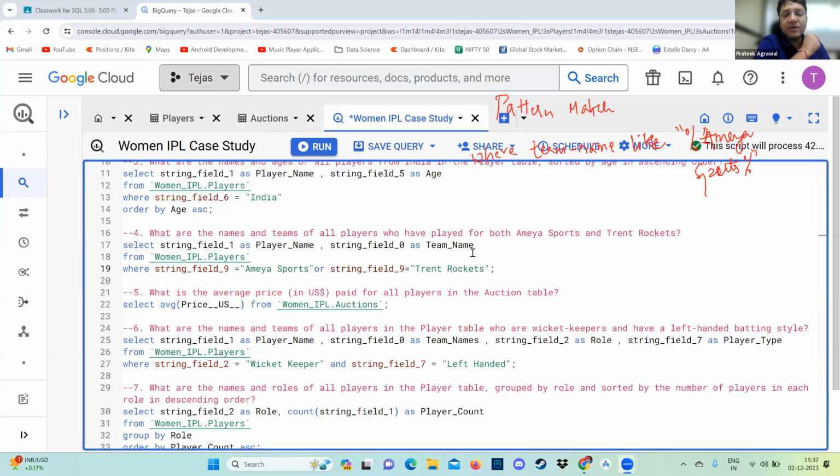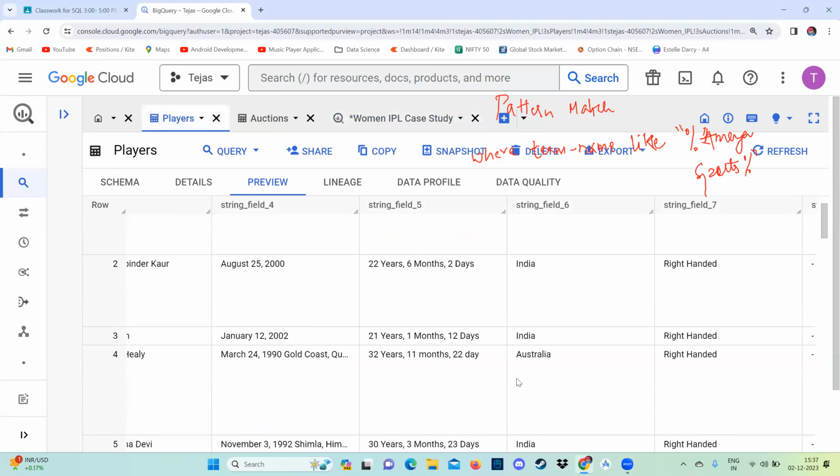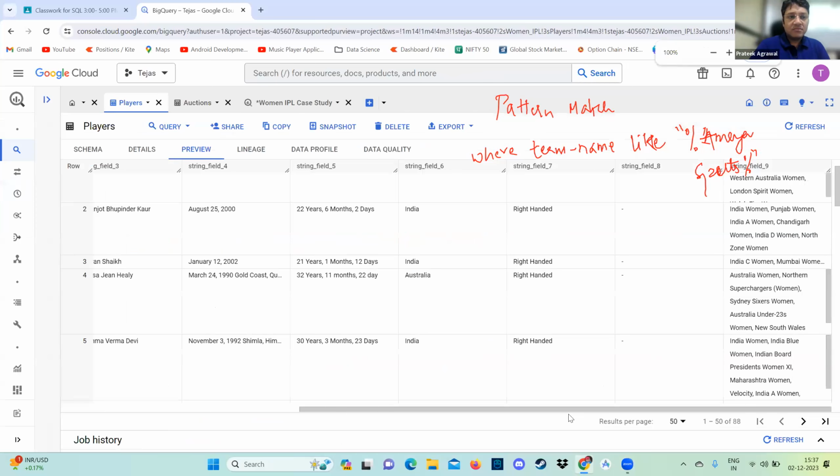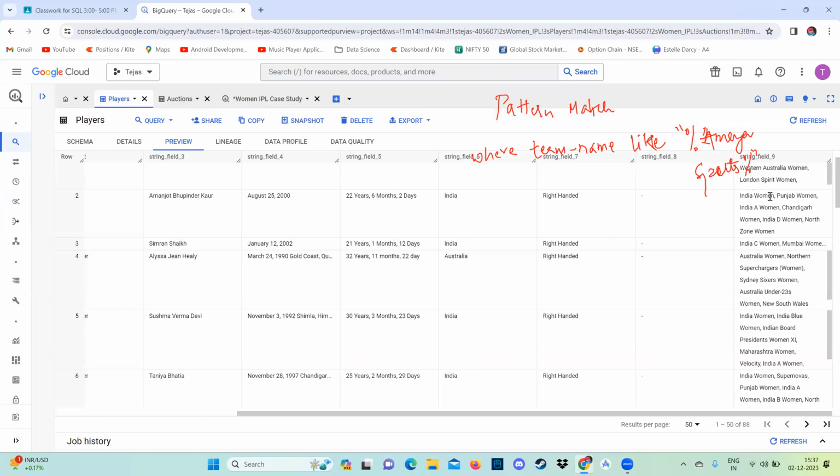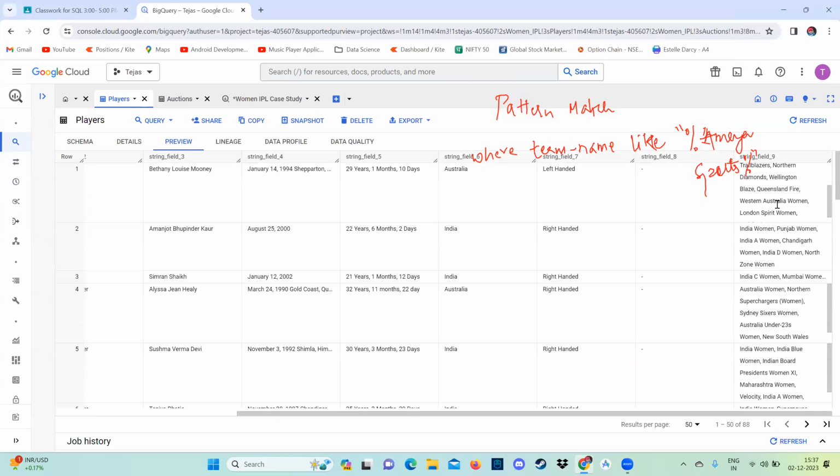Can you show me the data once for this column? Satyam? This is the data here. Where is the data?